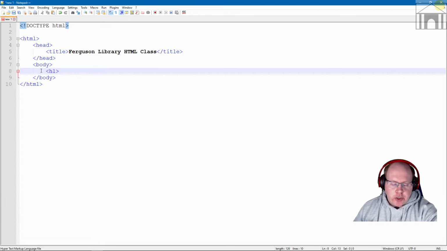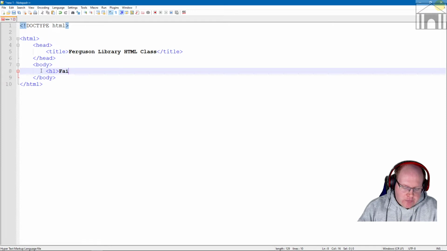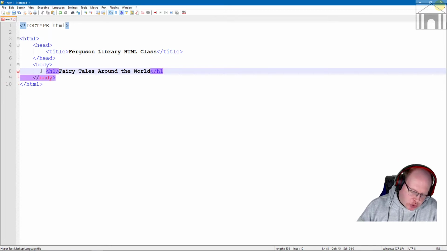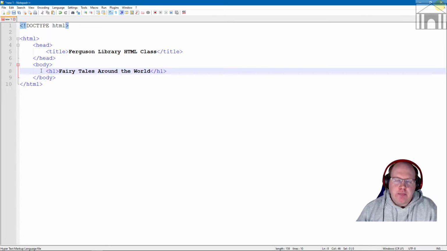So we're going to do an H1 tag, and I'm going to type in Fairy Tales Around the World. And then I'm going to close my H1 tag with the /h1 at the end of the line there. Once again, with these closing tags, this is where a lot of the common errors in HTML occur, as people forget to close tags or they close things incorrectly.